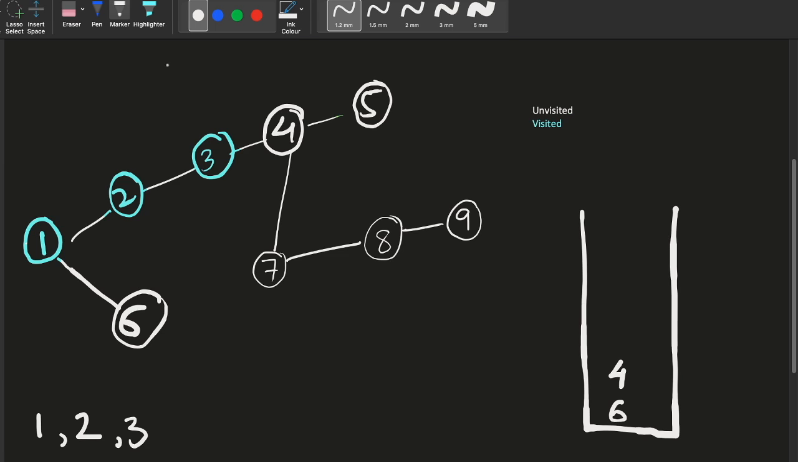So then we pop 4 from the stack. I write that down. I mark 4 as visited. Now I'll be adding 7 and 5 as they are the unvisited neighbors of 4. So basically 7 and 5. Now it's time to pop 5. I write down 5.